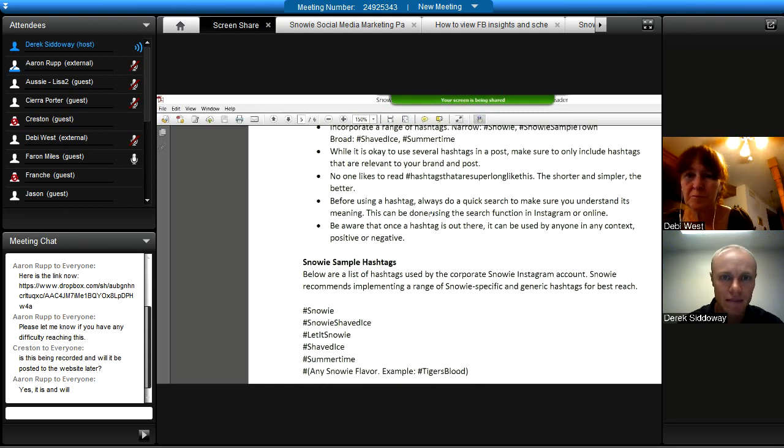With Instagram, studies have actually been done, whereas on Twitter you'd want to be in the 3 to 4 range with your hashtags. On Instagram, studies have found that people deem it acceptable to use anywhere in the range of 10 hashtags, sometimes as many as 14. Obviously, you want to temper that and not get carried away and not be including hashtags that aren't relevant just for the sake of including them.